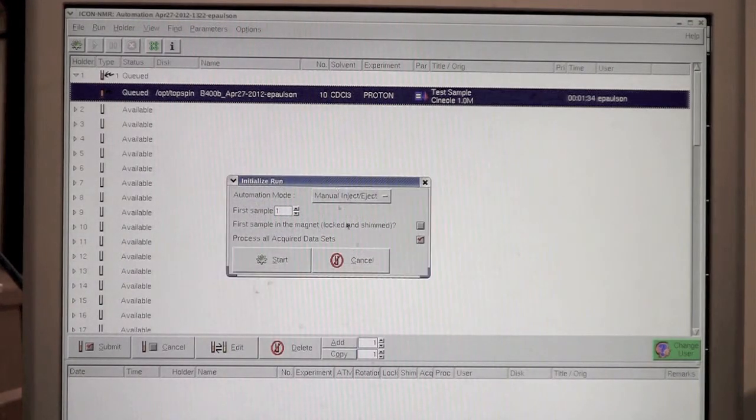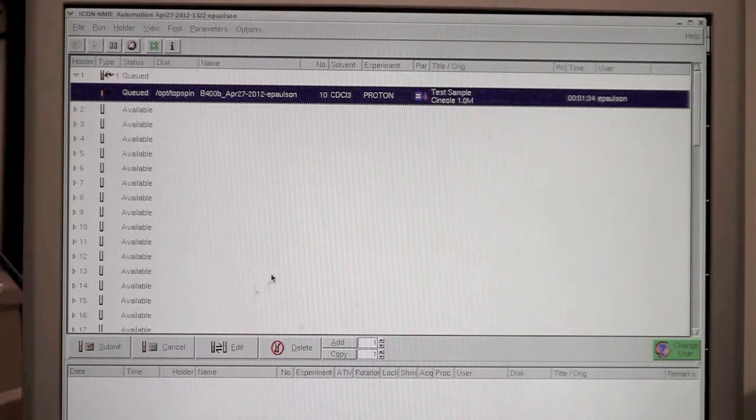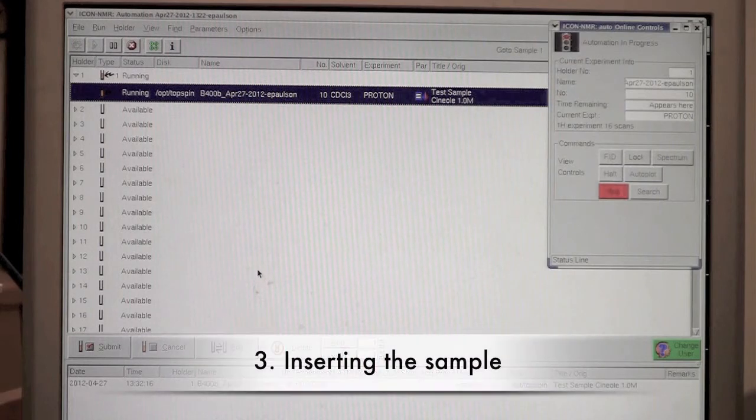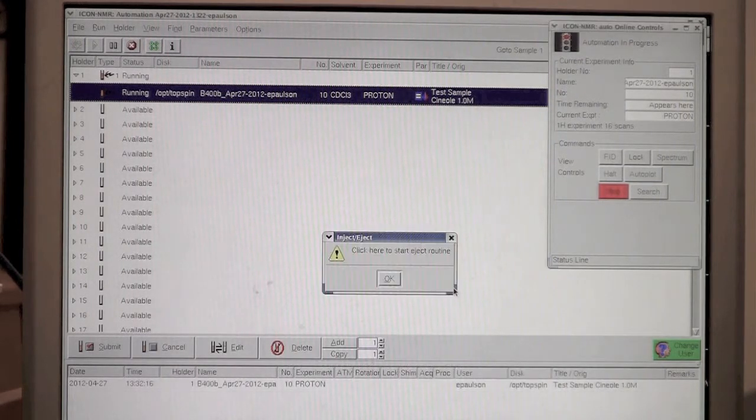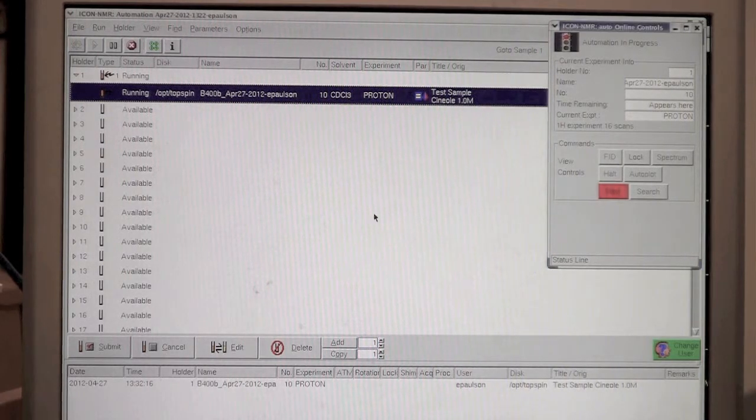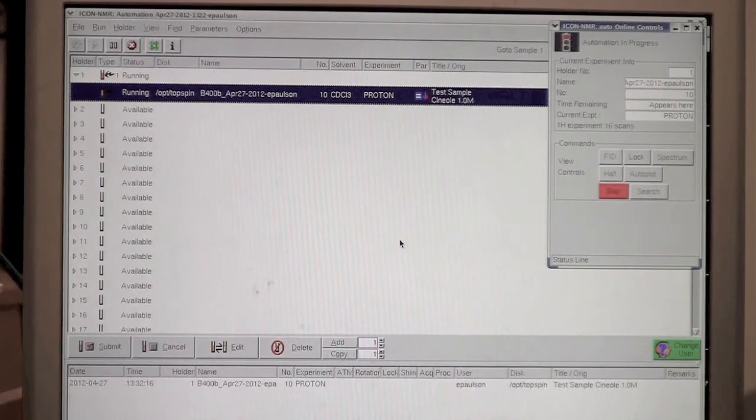This window pops up, and unless you're doing a more advanced experiment like variable temperature or something like that, you can just click Start. And then the next step you'll see is a window will pop up that says click here to start eject routine. So you can click OK. That will turn on the eject air. And you can go over to the magnet.